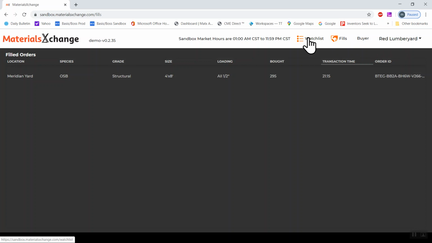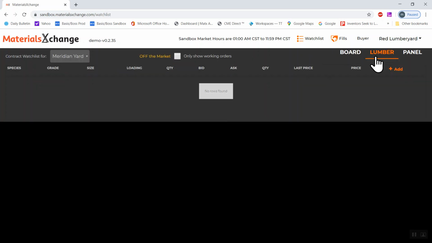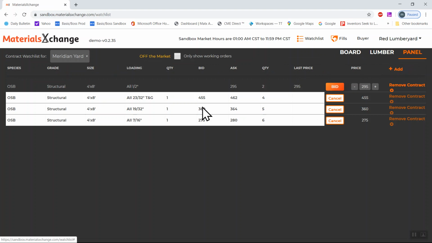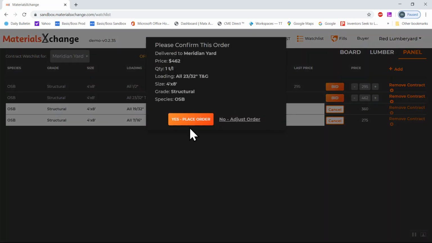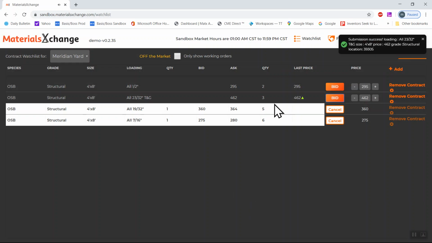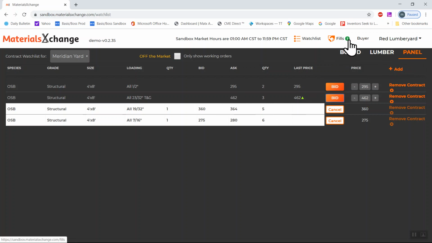If I go back, click on this, I go back to the watch list, go back to the panel section. I can cancel this order of 455, raise it to 462, click bid, yes. And there, indeed, I bought a truck, and you can see in my fill window, there is a 1 up there indicating that I did get a fill.